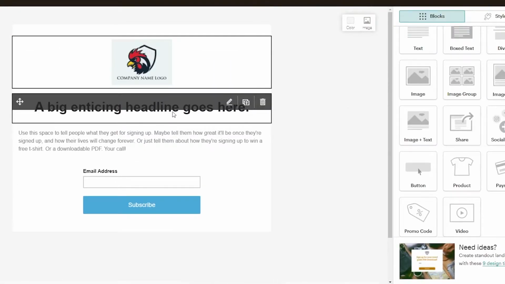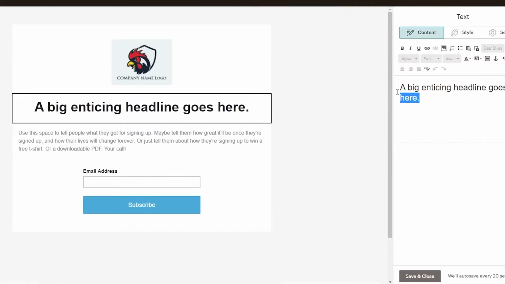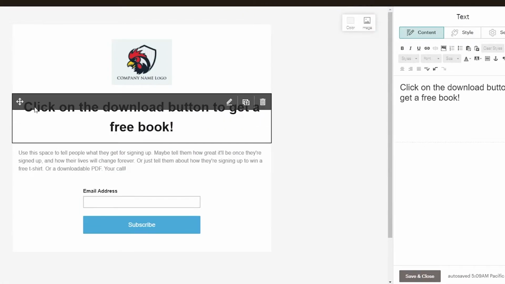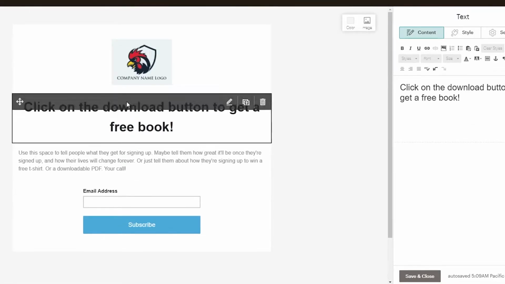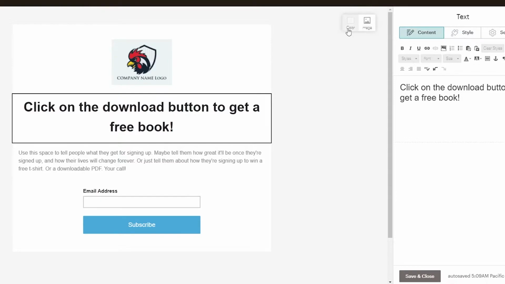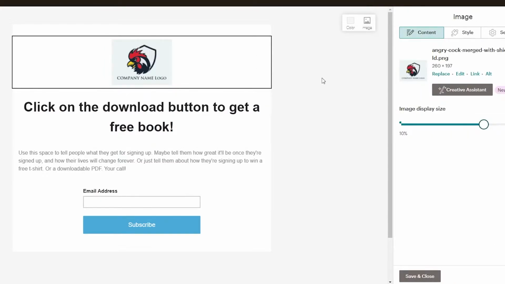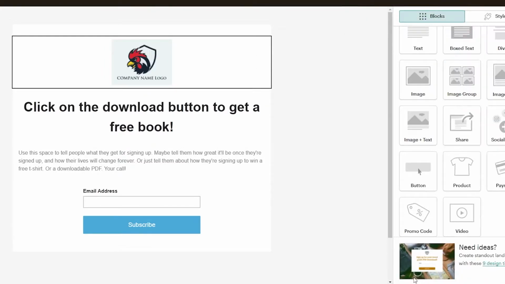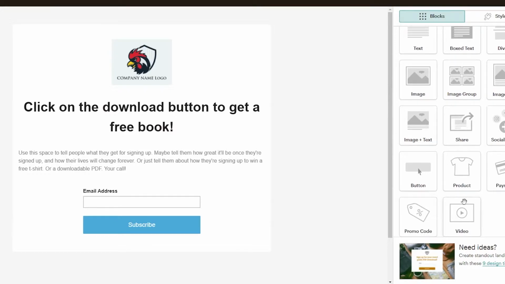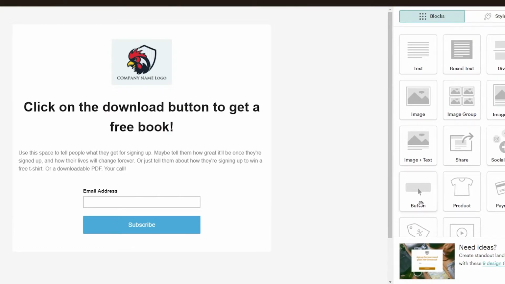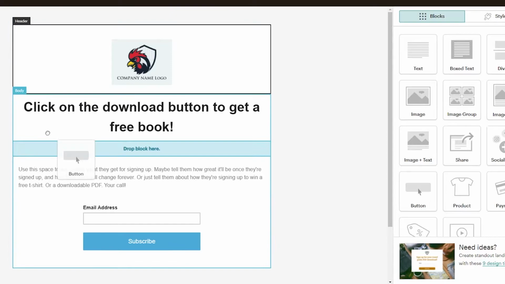And then down below, what you want to do is change this text. Change this text to something that will make people want to click on it. So I wrote, click on the download button to get our free book. And as you can see, we have no download button as of right now. So what I want you guys to do is click on the boxes, click on save and close, and over here add a box. Let's choose the buttons, click and drag it down below.